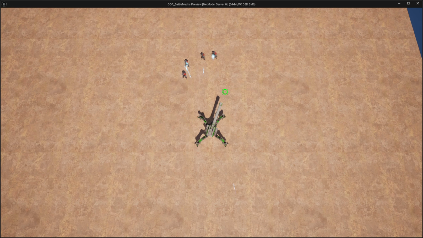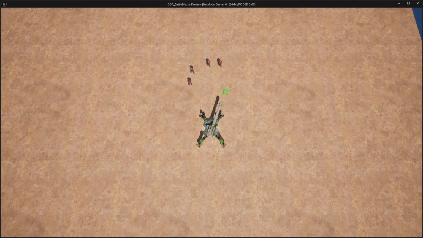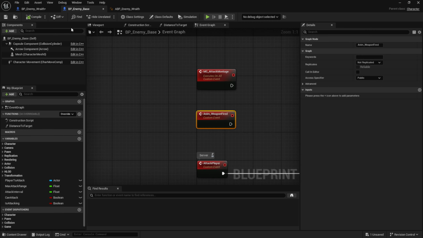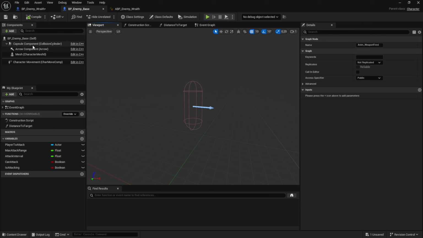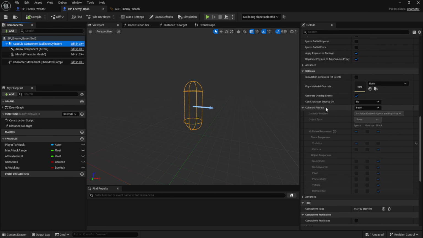There is one issue. Most of the projectiles don't collide. And that's because we set the collision for pawns to ignore on our projectile. And the reason we did that is because by default, let me grab the enemy base in here. So the capsule component has a collision setting, and the preset over here is pawn. But the preset, we cannot use that to identify any objects, but the object type is also pawn. So this is a bit confusing, but it's not related.